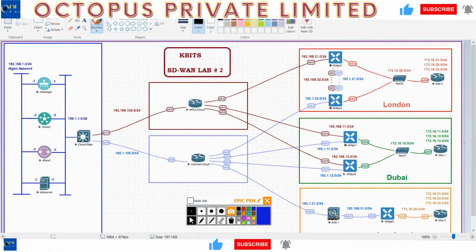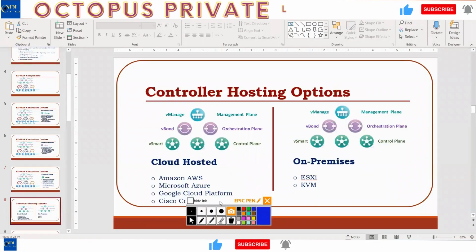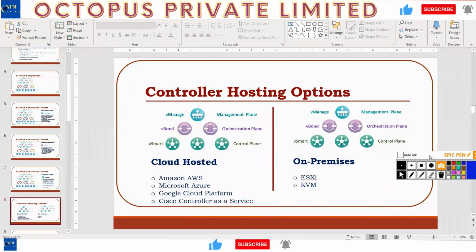So the next thing to talk about was the controller options. Where can I deploy these controllers? So now we know what the controllers do, the three controllers. Where do I deploy them?